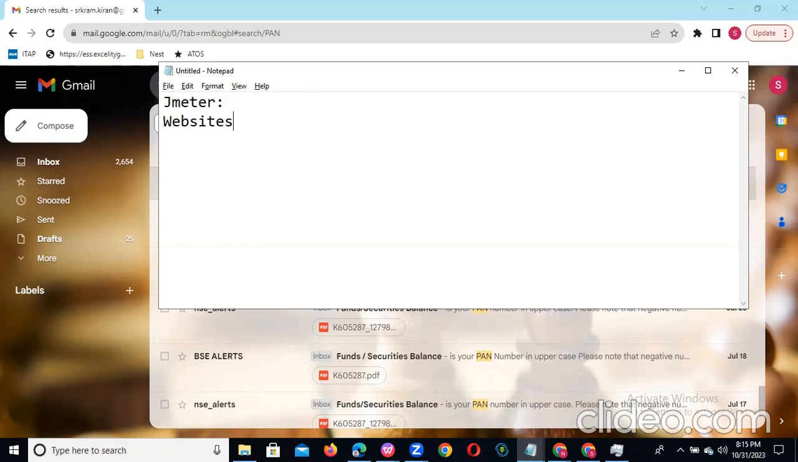Websites are nothing but HTTP and HTTPS requests. It will also support web services, which we have already seen. It will support REST as well, the same way we did in LoadRunner. And we also have database servers, which it will support.